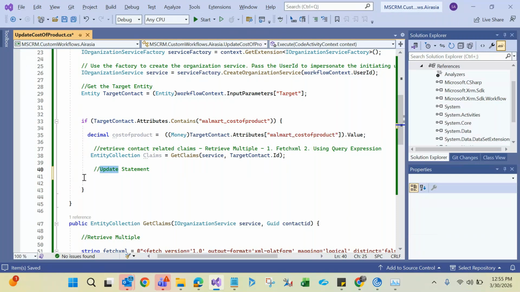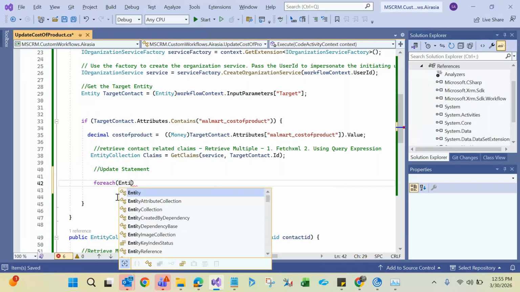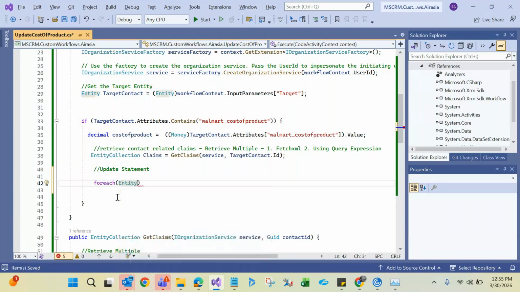I got a list of clients. It is not a single record, it is a collection. So first I need to loop each and every client which I got. First record, second record, third record, like that. So I need to write a for each loop because it is not a single record. So write for each entity. Entity means record. For each entity, entity means for each claim.